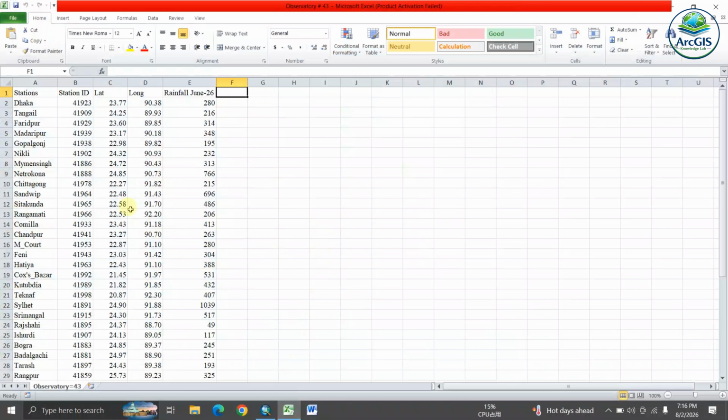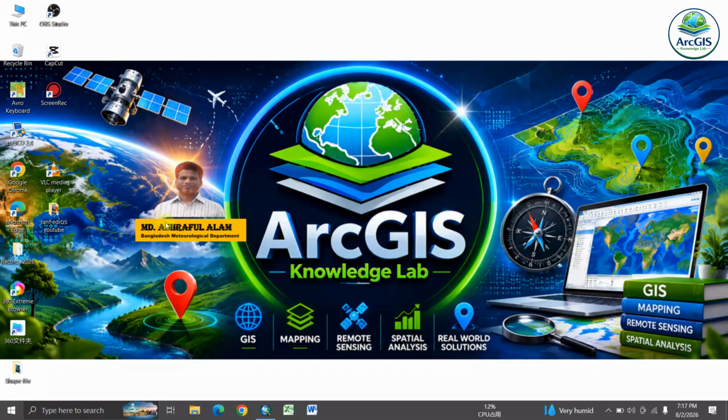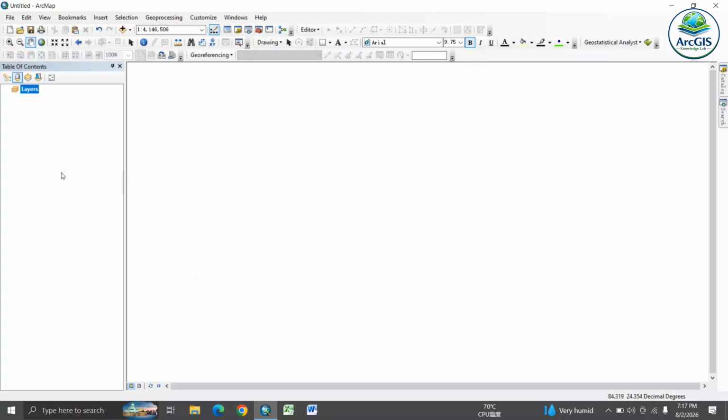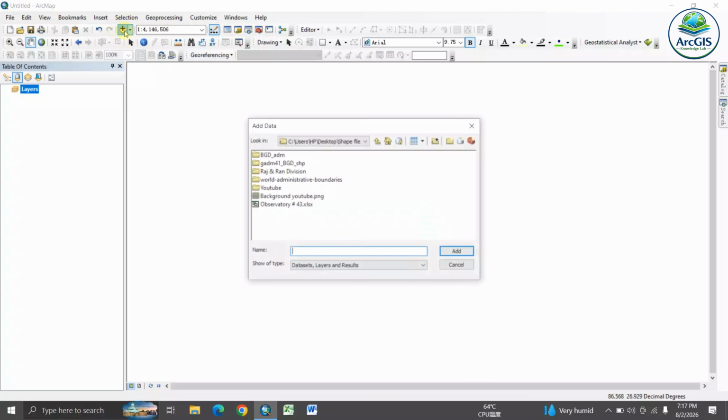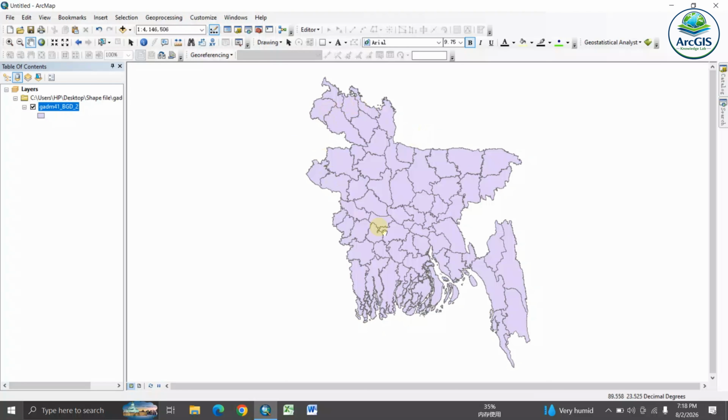There are 5 columns: station name, station ID, latitude, longitude, and the total rainfall of June 2026. So at first we open ArcMap, then we open a polygon feature in this interface. For this I click the Add button, then select the location of my shapefile and click here. Then it is open in this interface.